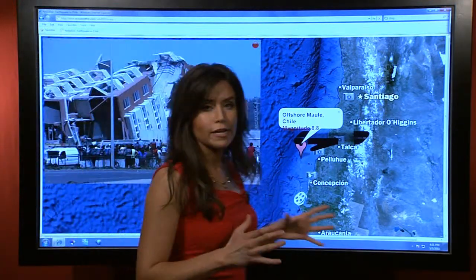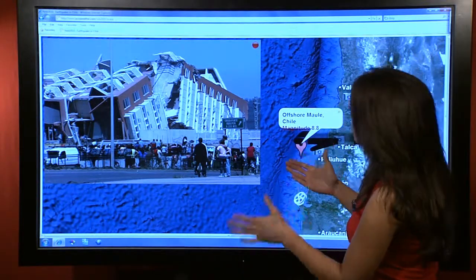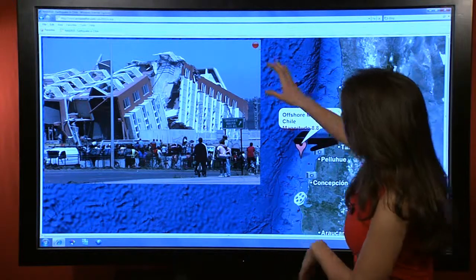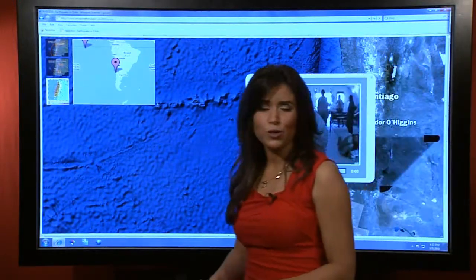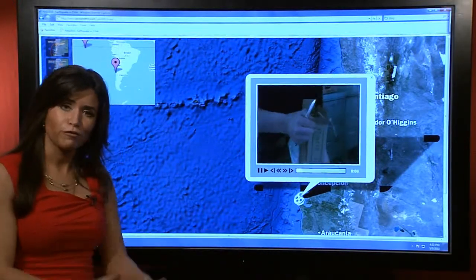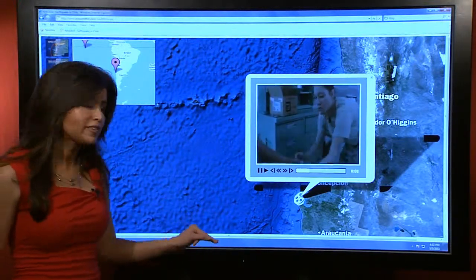Here's an actual image coming in from Concepcion from last year's earthquake. This was actually brought to us by a Facebook friend or a user, or it could be an affiliate, showing certain scenes of the aftermath of the quake. Not only photos though, we can use videos. Bring up a YouTube video found on Facebook, found through a viewer or an affiliate. Show them exactly the scenes going on just south of Santiago.